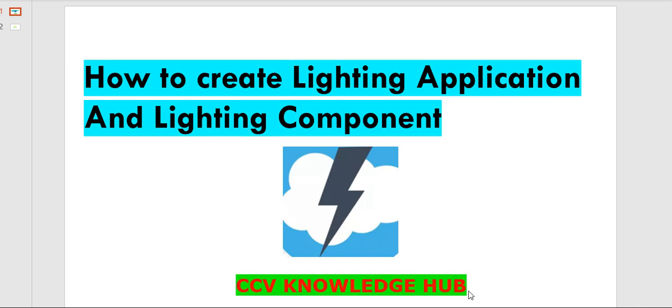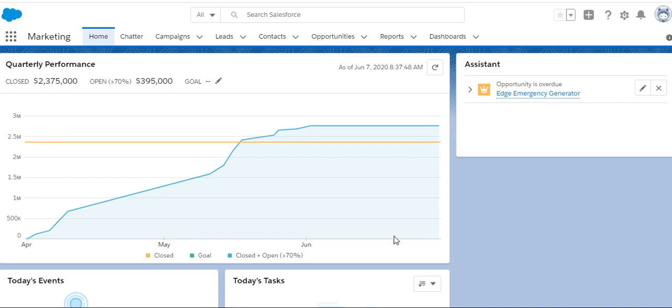So in this particular session, I will explain how to create a Lightning application and a Lightning component. After that, we will see how to access or call this Lightning component in the Lightning application. So let's move to our trial account. So this is my trial account.